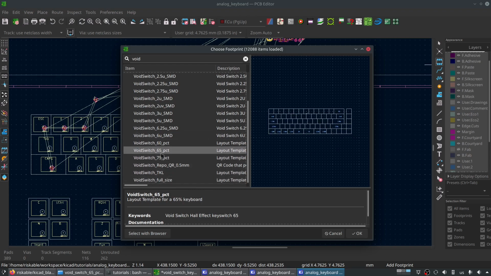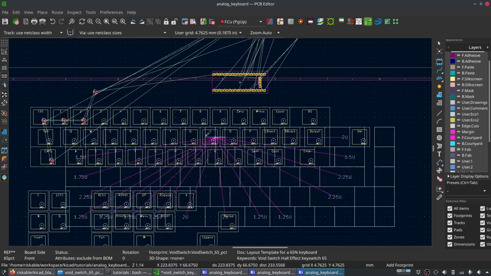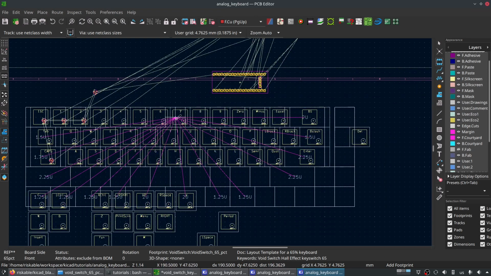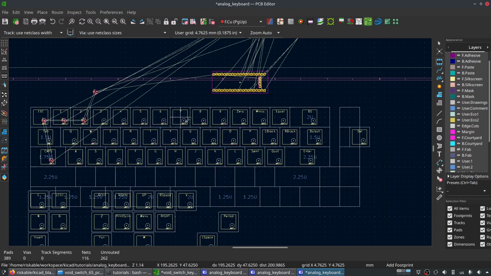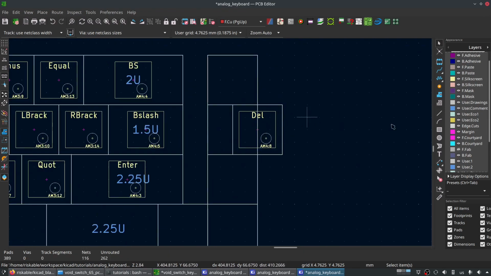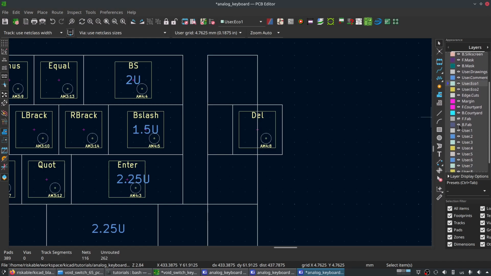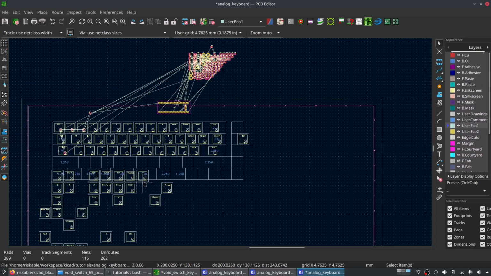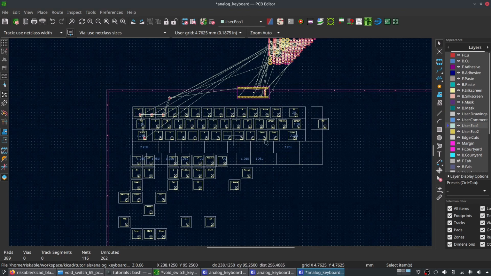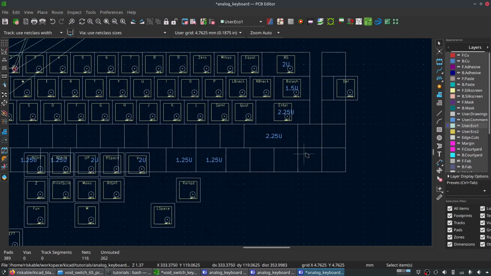So let's grab 65%. And I'm just going to lay it out right on top here. Now you can see it lines up. And then when we're done, we can just delete it, because it's only on one of these layers. I think Eco 1. Oh, yeah, Eco 1 layer. No. Eco 2. No. It's on one of these layers. User 1 maybe. Yeah, it's not on a real silkscreen layer or anything that's visible normally. So it wouldn't show up in your PCB when you get it made anyway.